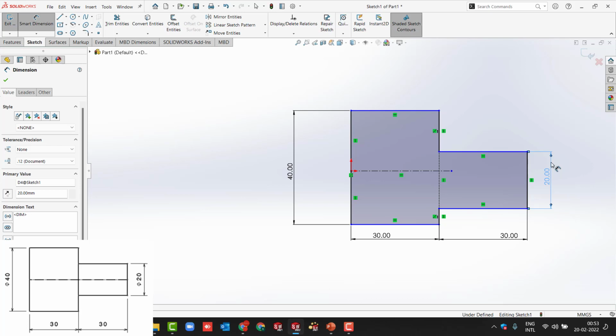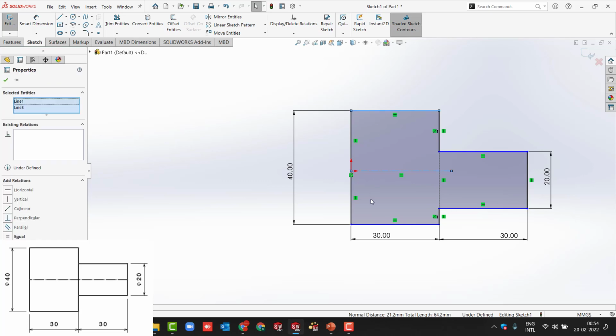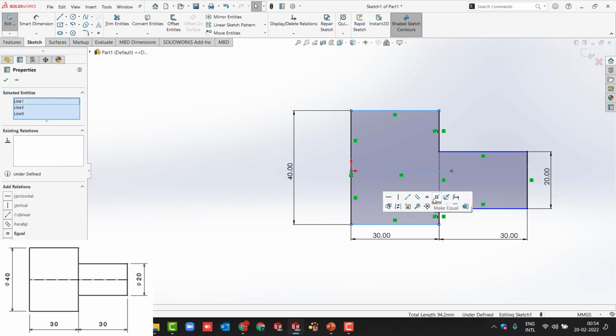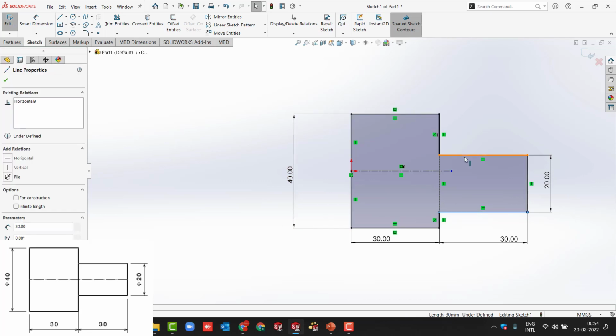Okay. Now the very important stuff is, whatever sketch is there, it is symmetric with respect to the center axis. To deal with that, you can activate the symmetric relation by holding the Control key and selecting these three lines and giving it as make symmetric relation. And same thing for these.